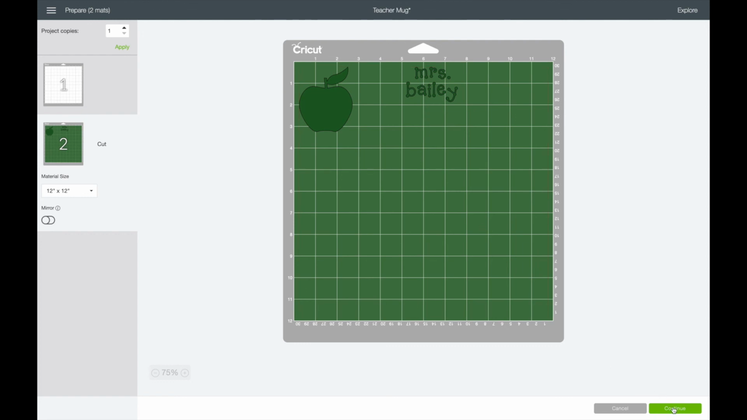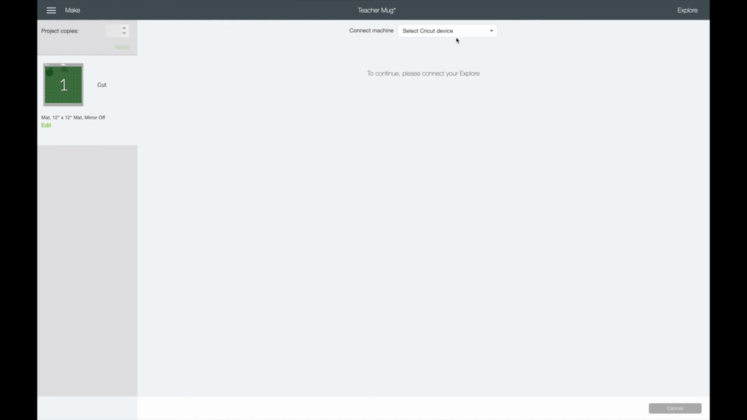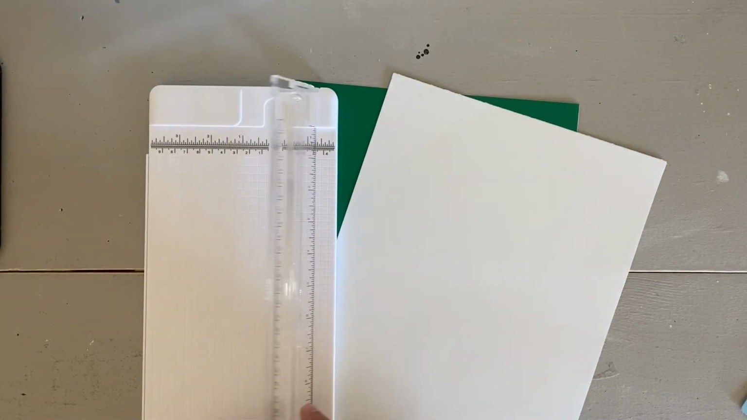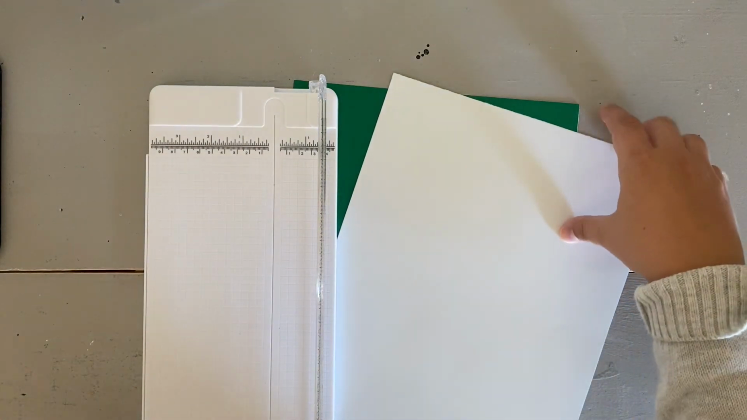So then from here, we'll hit continue. We'll get connected to our Air 2 over Bluetooth, and then we will select our material and get cutting. I'm going to get started by cutting my vinyl to size. You can use a paper trimmer to do this, or you can just use scissors as well.